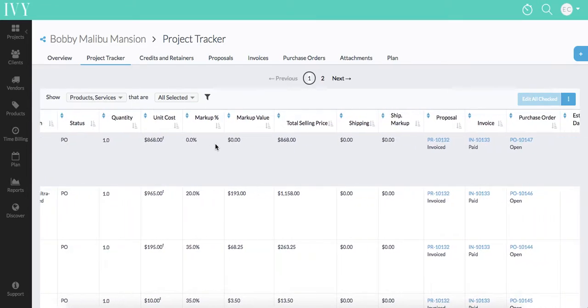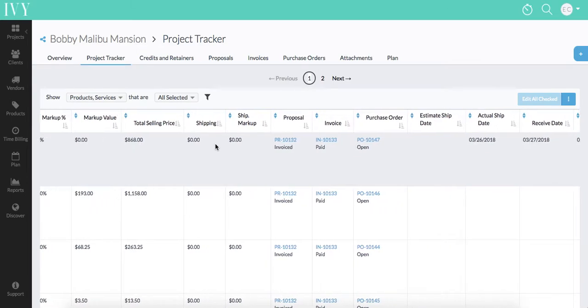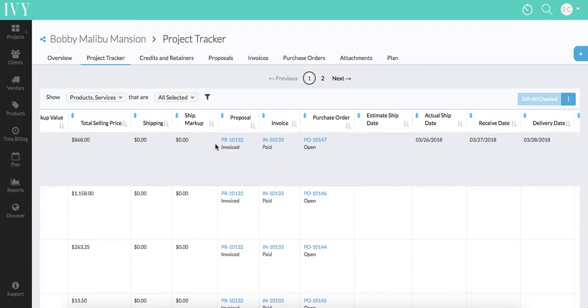As I scroll across, I could see my cost breakdown, which makes it really easy to see where your profitability lies. And I can also see the accounting documents that it's tied to. So if it's on a proposal or an invoice or a purchase order, I can see all that right over here, as well as the status of those documents.